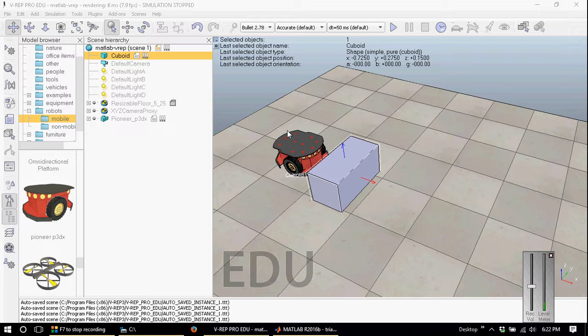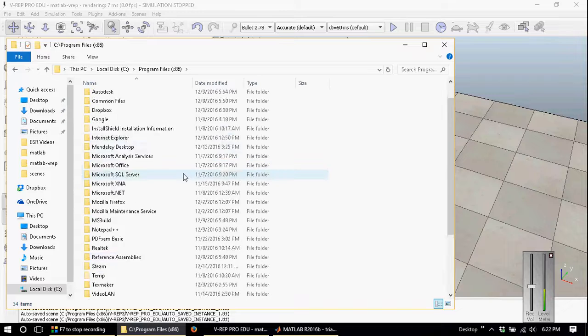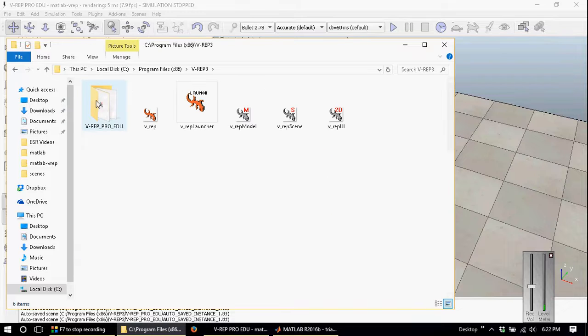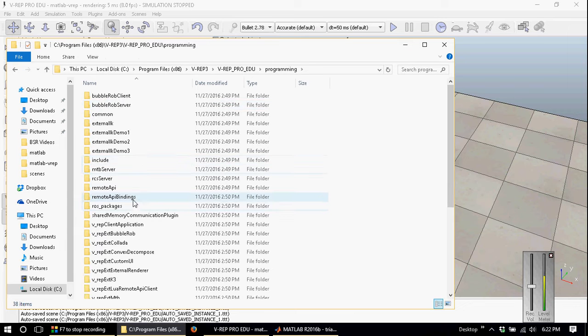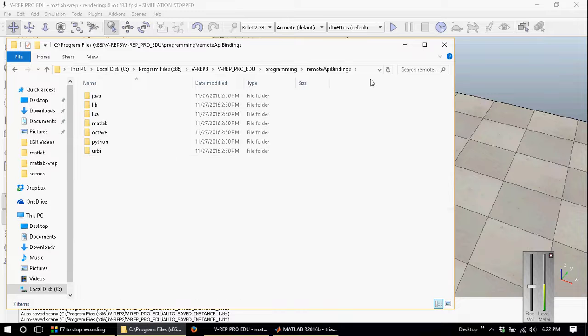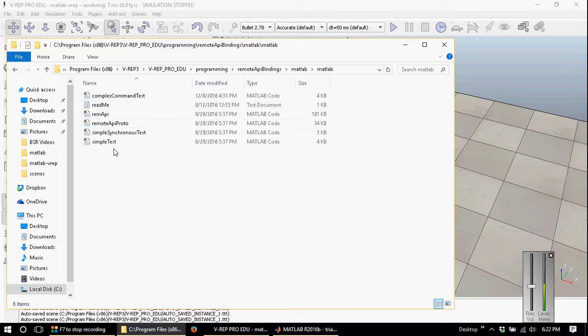The next step involves copying some library files from the VREP installation directory into our workspace. I have VREP installed in C, Program Files x86, VREP 3. In the programming folder, there are the remote API bindings, which allow all of these different programming languages to connect to VREP. We're going to go into Matlab, and there are 6 files in here.